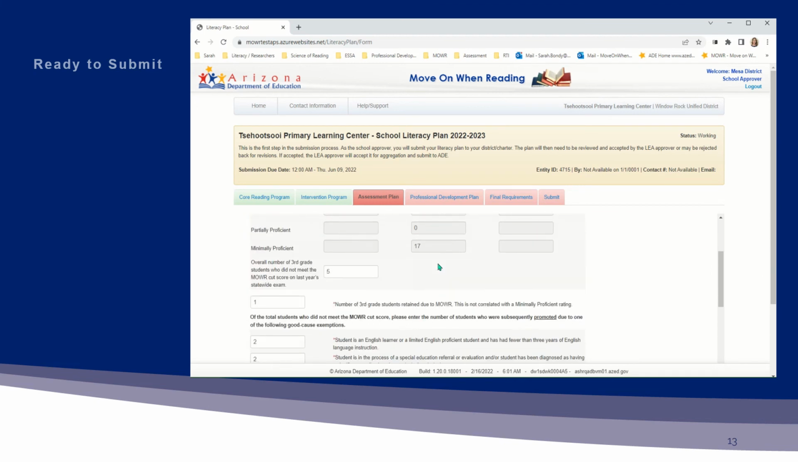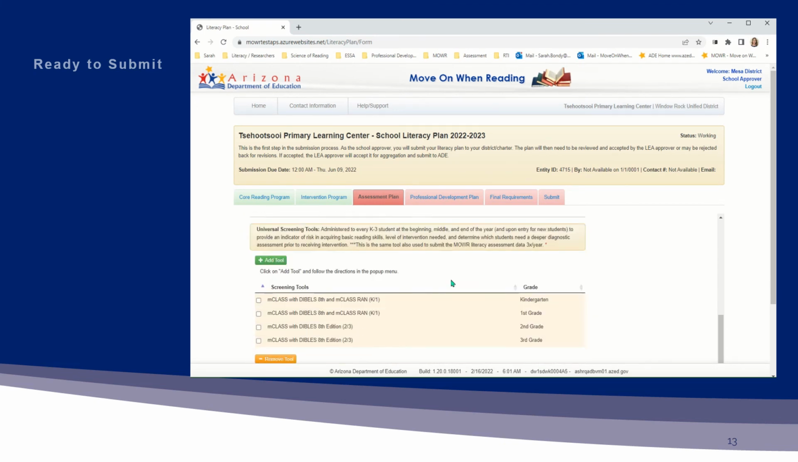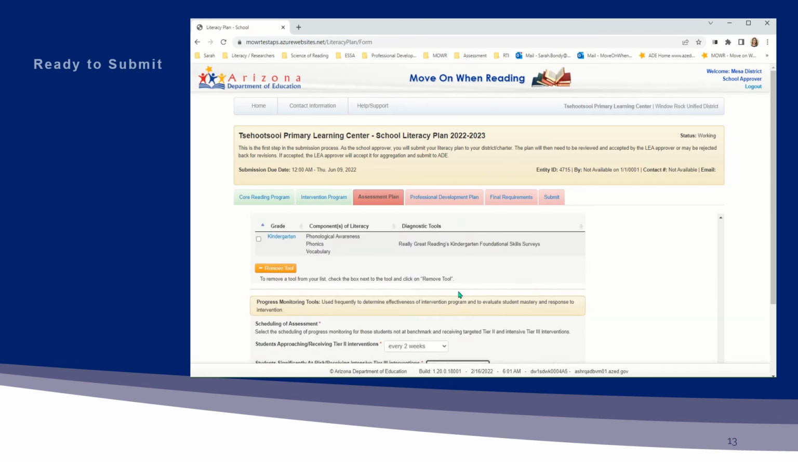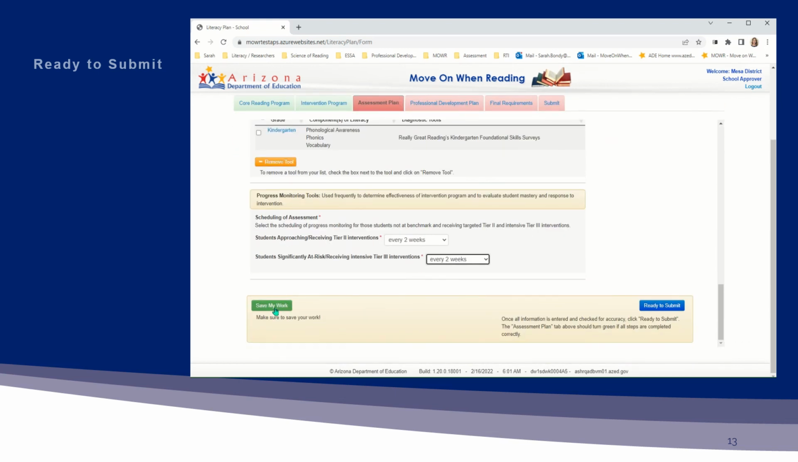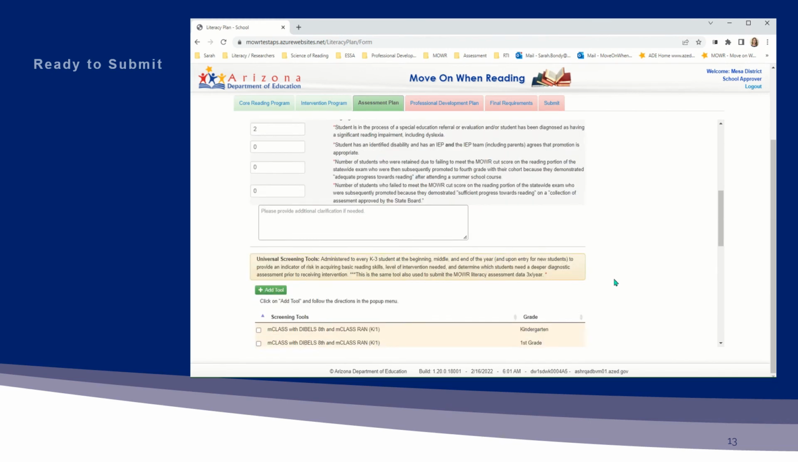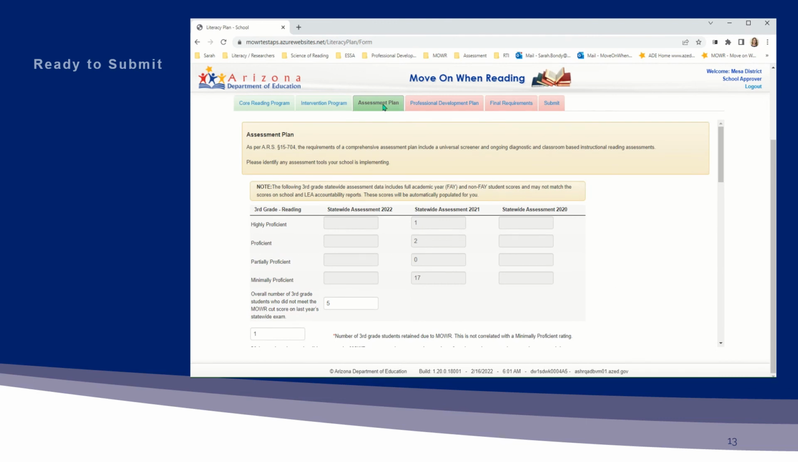Once all screening, diagnostic, and progress monitoring information has been entered, you will click Save My Work and Ready to Submit. If all information has been completed as necessary, you will receive a success notification for both actions, and the Assessment Plan tab at the top will now appear green.